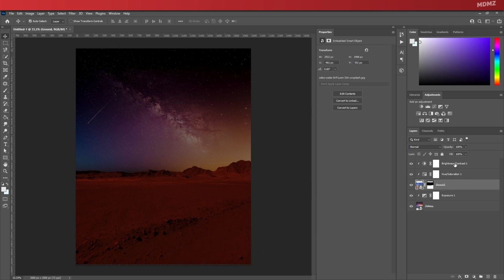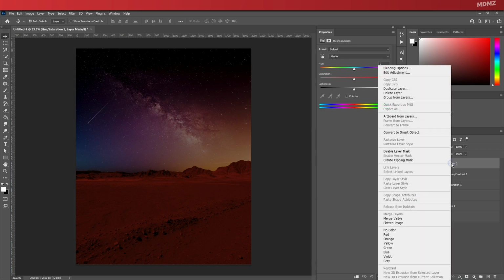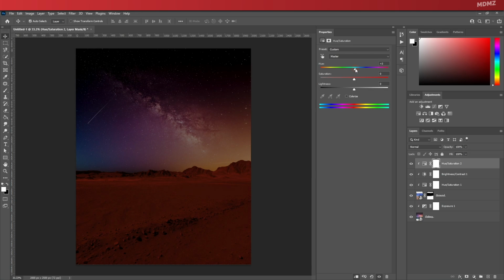First, let's go over here and add another hue layer. We will use this one to add highlights on the right side of the horizon. Now change the hue until it matches the orange color that can be seen on the right side.